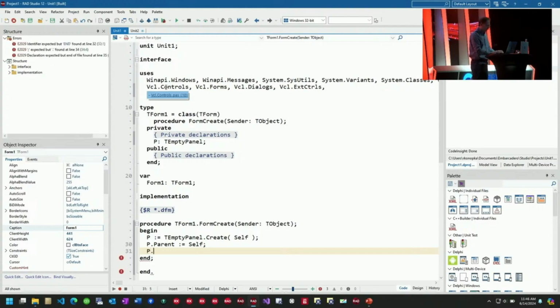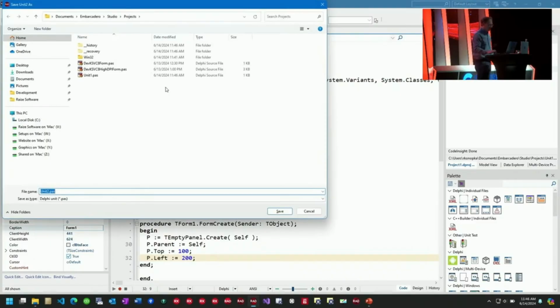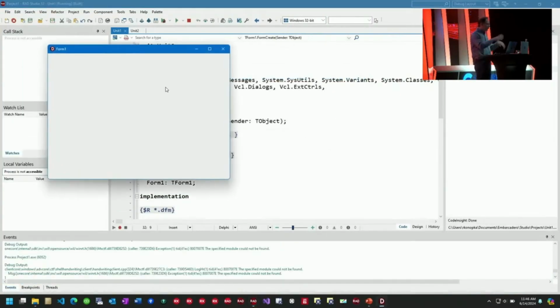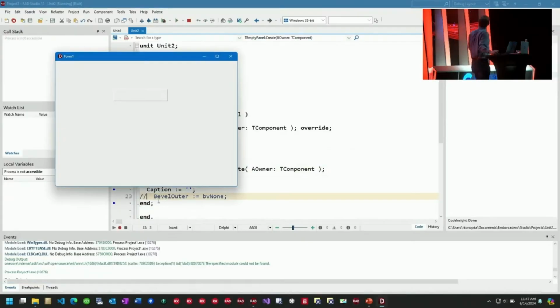And so I'm going to set the top, because I don't want it just in the upper left corner. So let's make it 100, and the panel's left is equal to 200. So go ahead and save all these, run that off, and nothing shows up. Well, yeah, of course nothing shows up because I cleared it all out. I'm not changing the color. I got rid of the caption. So let me just comment this out for a sec and run it again. And there's my panel right in the middle.